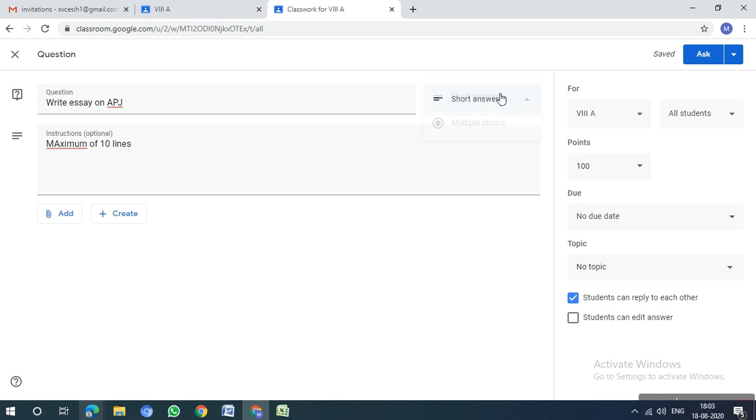So whether you want to make it as short answer or multiple choice, that is also possible. Then here there is an option. So these are the classrooms I have. Which class you want to give it to, either 8th standard or 10th standard. Then whether you want to give it to all students or only particular students, that is also possible. You can give it to all students, or to particular students, 2-3 students or 10 students, that is also possible.